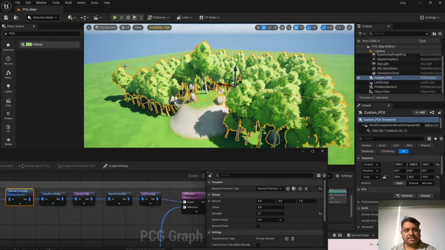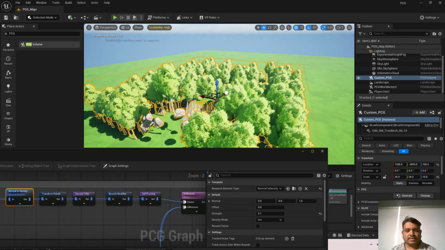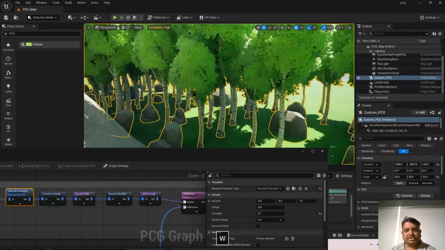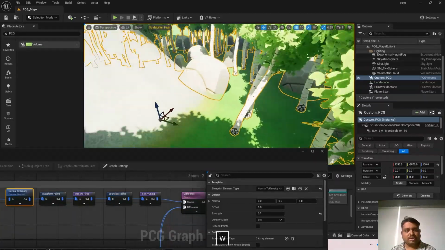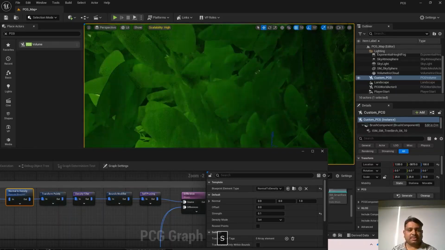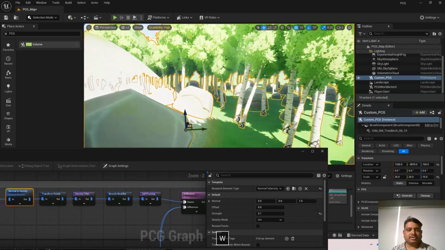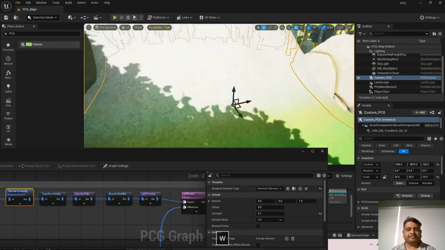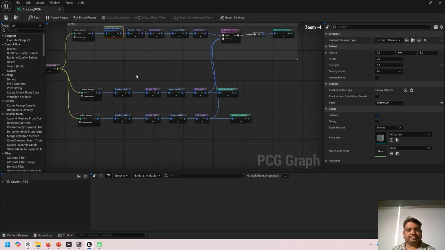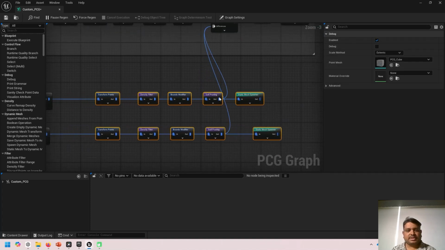Now if you select this PCG and move this over here, you can see it automatically removes the trees which are coming on the slope. But you can see the rocks are still coming on the slope. To remove them, I need to do the same for the rocks also. So let me select this, take it here.